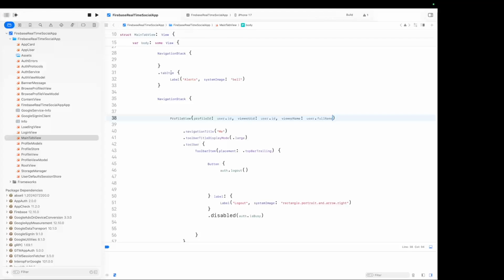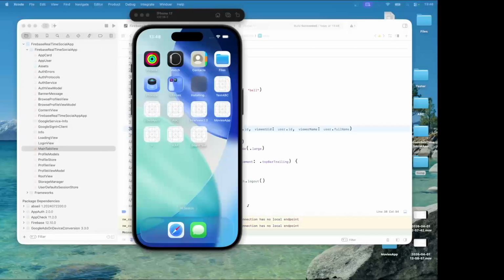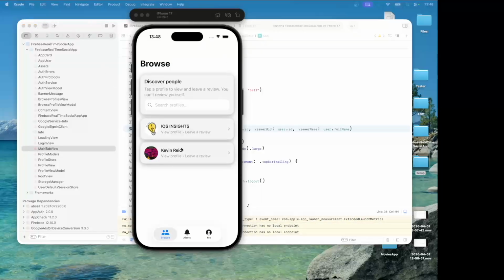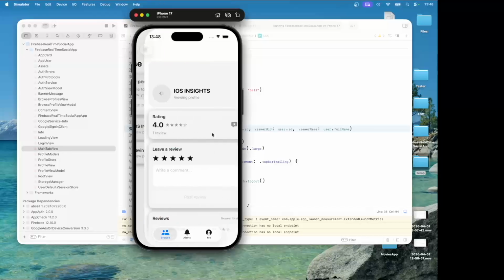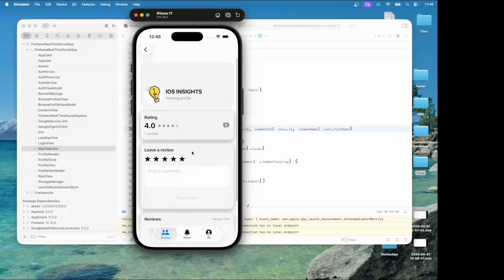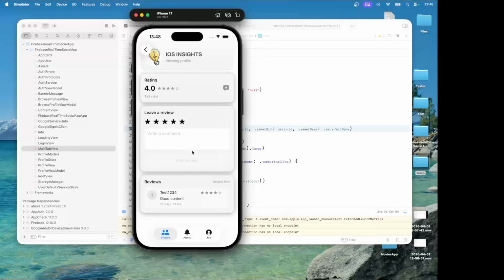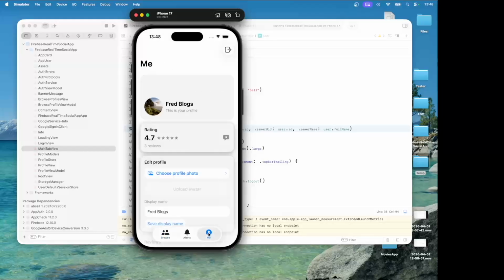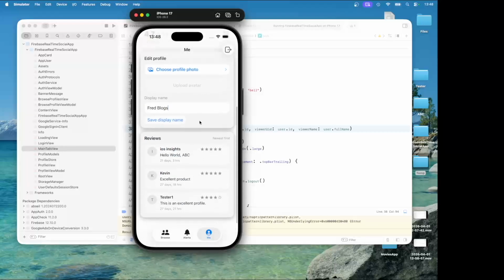Now let's compile it and see if it works or not. So this is what you should have so far. As you can see, if I select any user, I can navigate to the profile of the user, see the reviews, write a comment. At the moment I'm logged in as Fred Blogs, so this is my profile and the comments received.